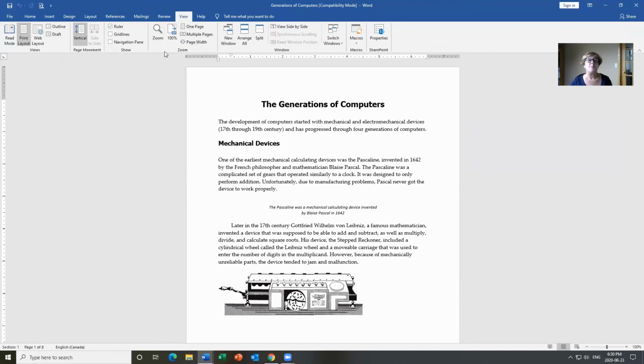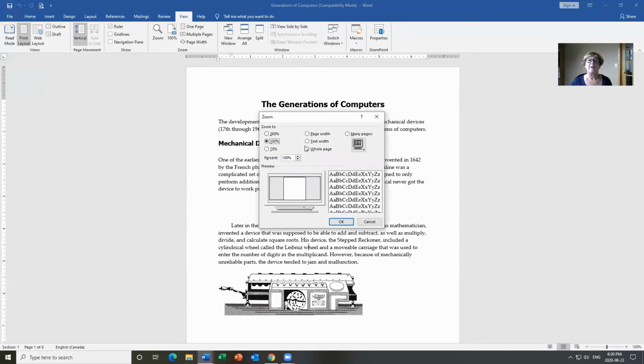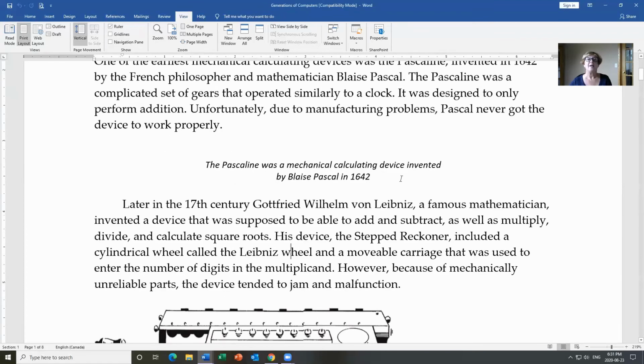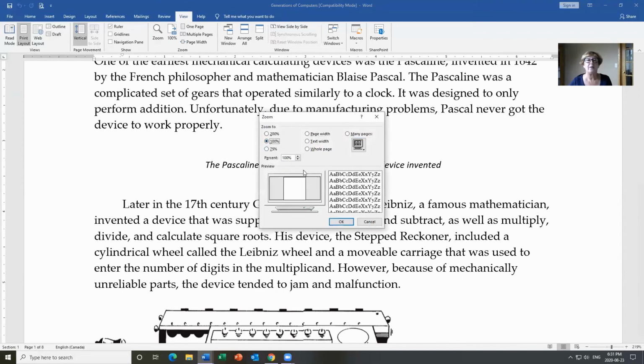Zooming is controlled by the options in this zoom section of the ribbon. When I click on the magnifying zoom button, I can choose different options. I can set my own percentage. You'll notice I have options for page width, text width, or the entire page. If I were to choose page width as an example and OK out, my document has expanded to pretty much fill my desktop with the file. I'm just going to go back to the 100%.